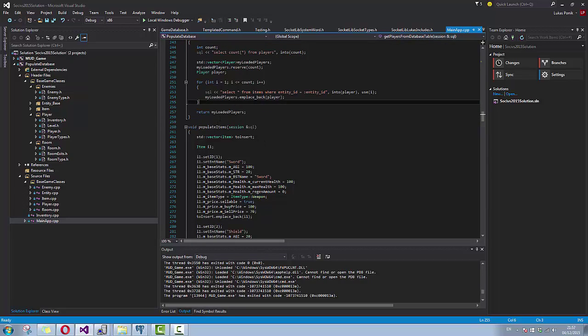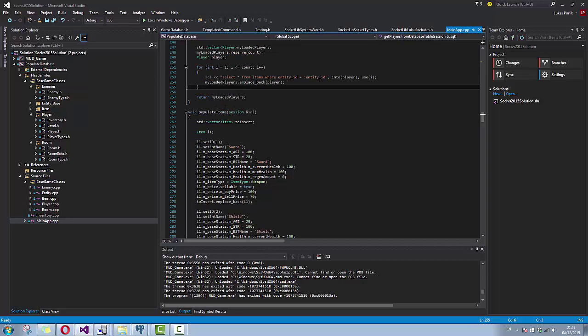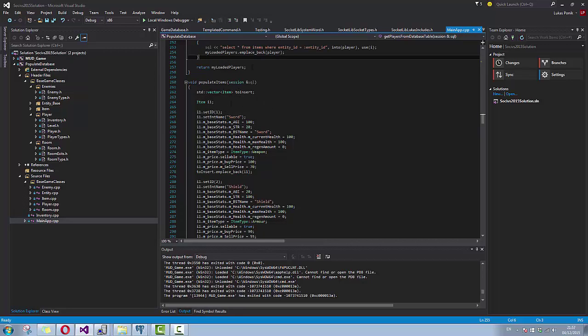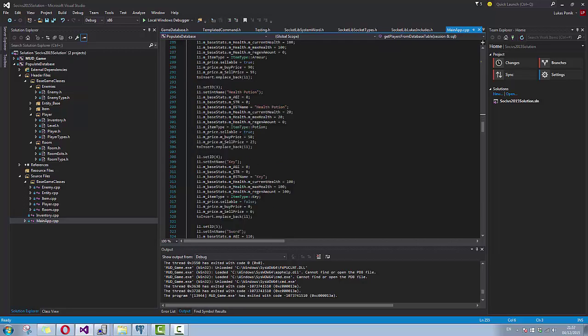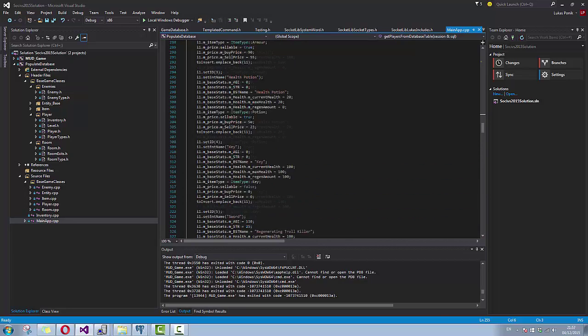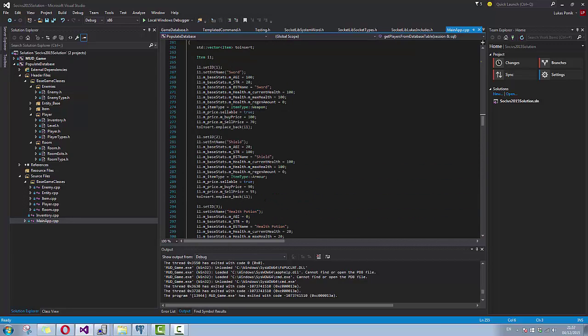What I was going to say is it's basically the same for populate items, rooms, and enemies. It has a vector of items, rooms, or enemies, creates an item, inserts it into that vector, and then for all the items in that vector, it's the same, and it's the same for enemies and rooms.